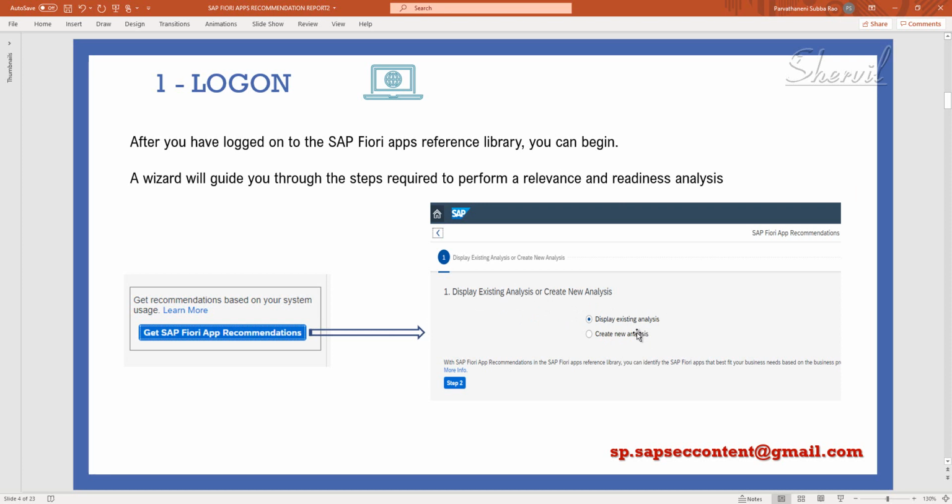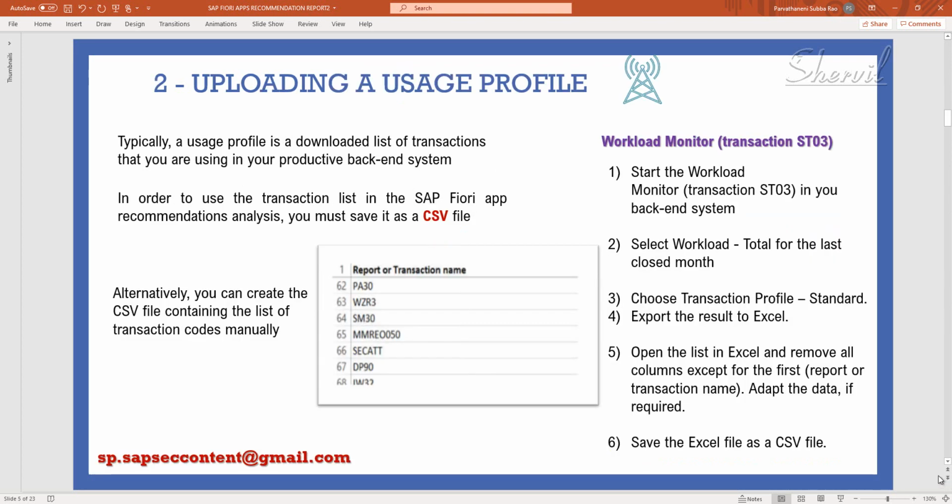So meaning if somebody has already executed this report, you can display that report again. And the second option you have is for creating a new analysis report. In this video, we'll go through the steps of creating a new analysis report. And like I said, once you click on step 2, the wizard will guide you through the steps.